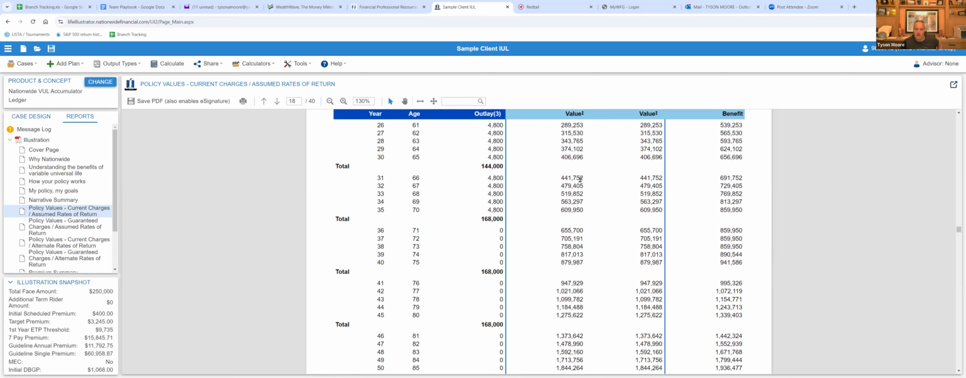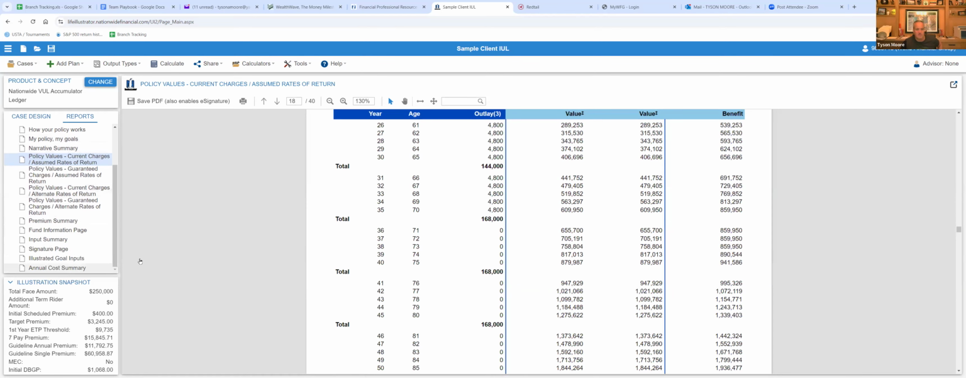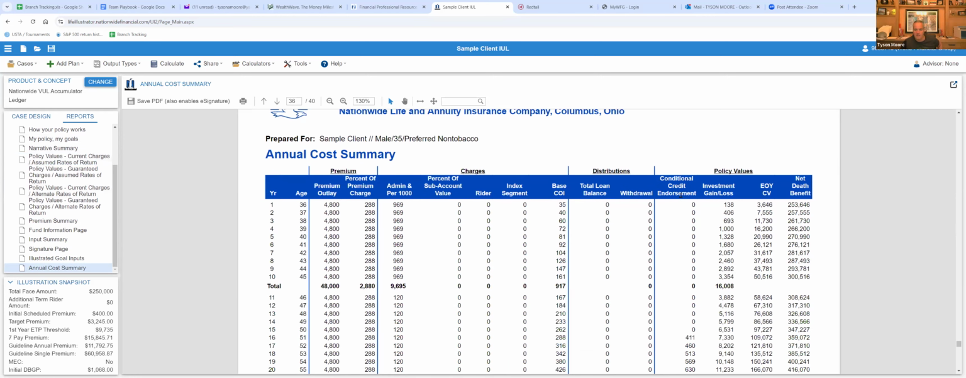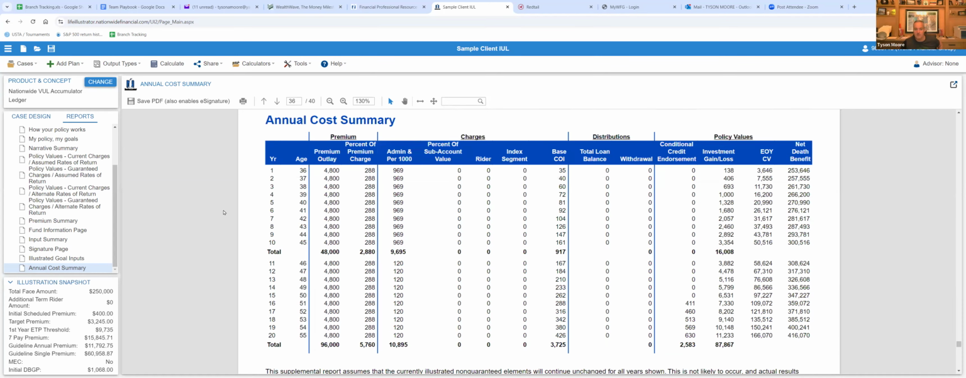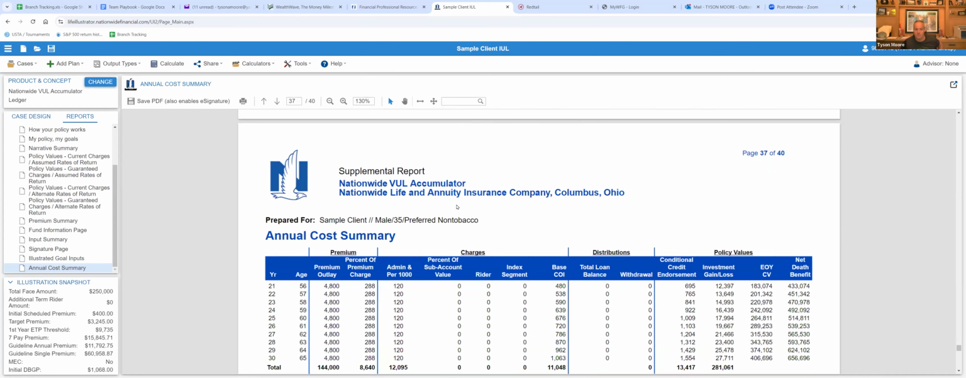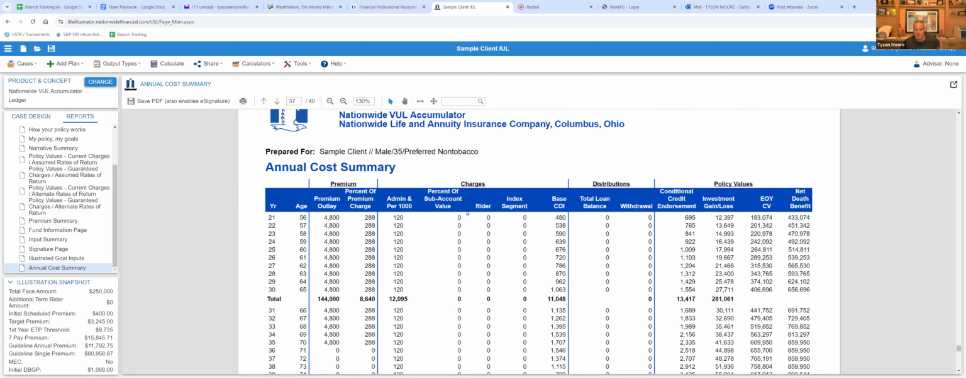And so we've already covered a lot of this in terms of how this works and how it illustrates. If I go down to the annual cost summary, same thing, I have that conditional credit endorsement. It is a little bit less. I think this is a 20 basis point credit endorsement where the IUL is 40 basis point. But the offset there is the internal fees on the VUL, administrative fees up here, is a little bit less than that is on the IUL. And so if you fund it properly, it's probably a wash or even more advantageous for the VUL. But these internal costs are just incredibly cheap.